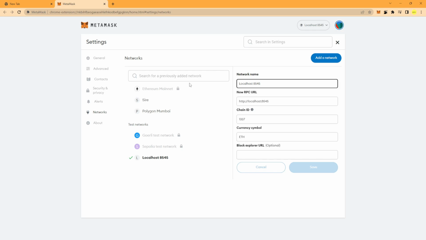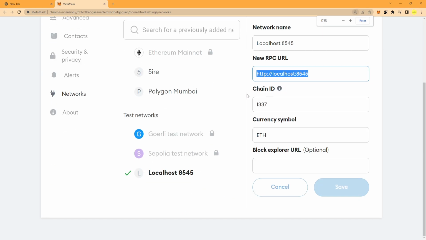So when you click on the add network tab, you will see each and everything empty, right? So in your case, what you have to do is simply copy paste the thing that you are seeing on my screen. So the localhost is 8545. This is the local host. This is the chain ID.